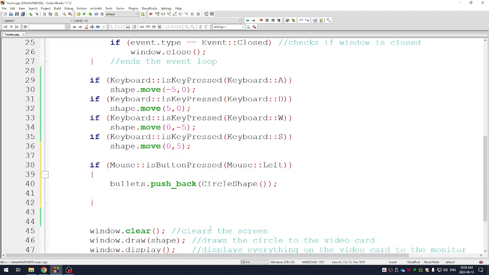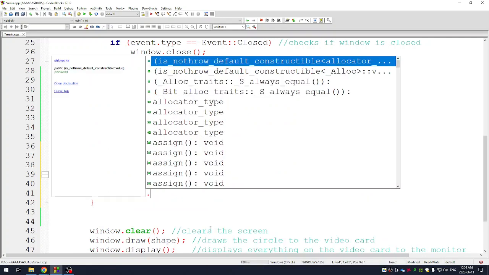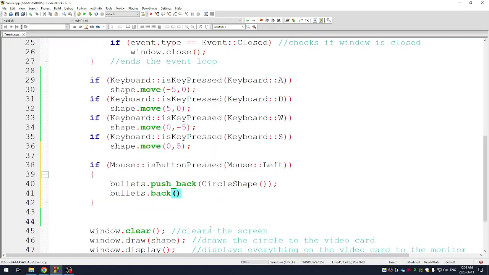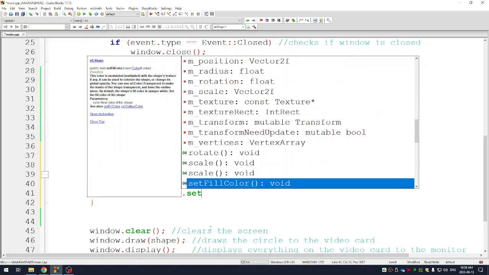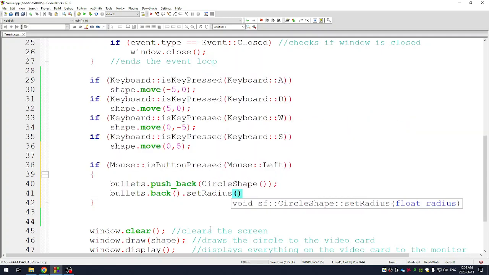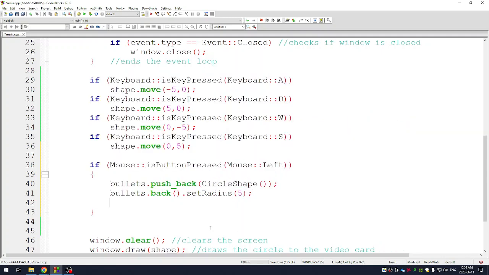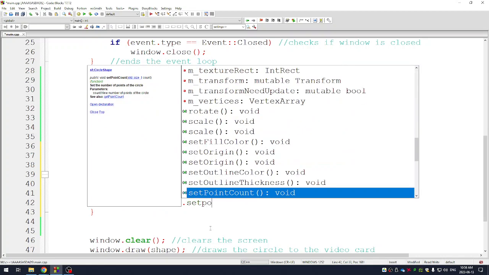So now we have one in our list, and then we go bullets dot back. So we grab that one we just added. We give it a size. So set radius. Probably do 5 pixels or something small. Then we do bullets dot back. We got to give it a position. Bullets dot back dot set position.